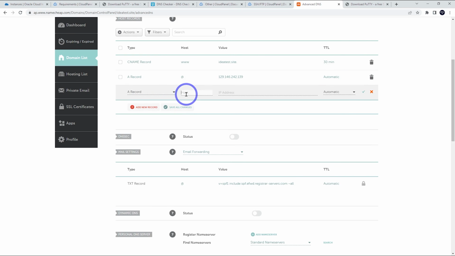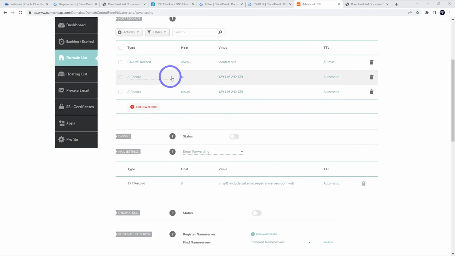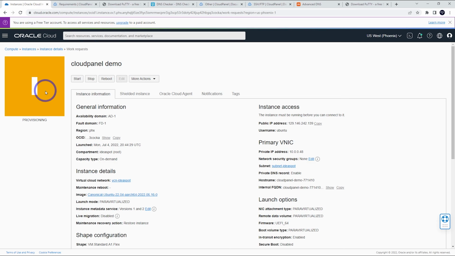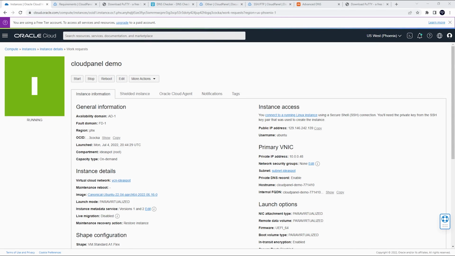So let's just call it cloud panel, and point that to the IP address. Seems good, but that can be really whatever you like. That's how we're going to access the panel, and that is going to be the main website or whatever app we set up on our server. So if we head back to our instances, this is still provisioning. And after about a minute or so, it's going to change to green and running. We can go ahead and connect to this instance.